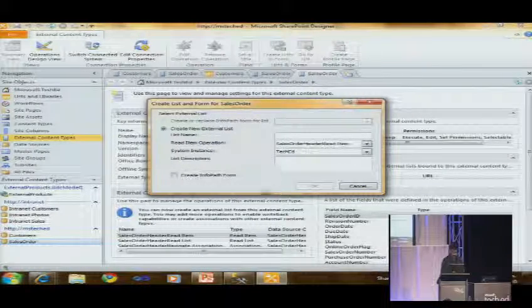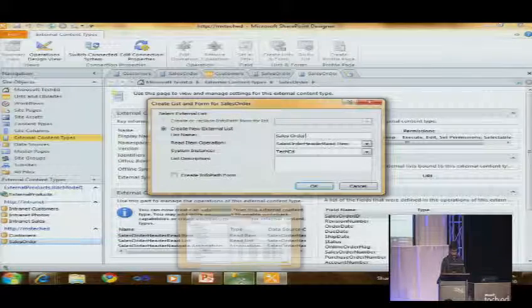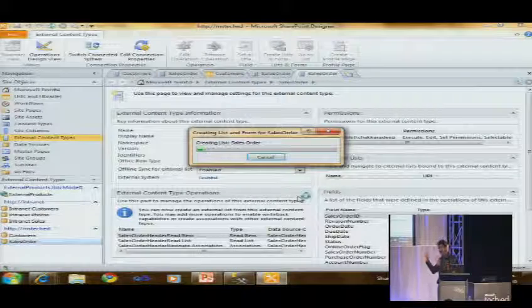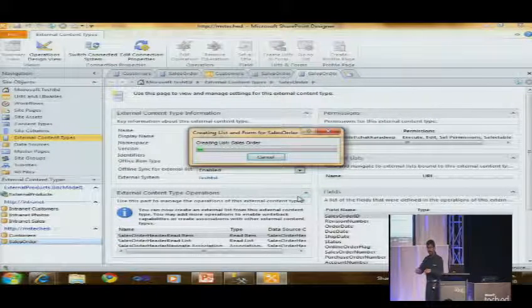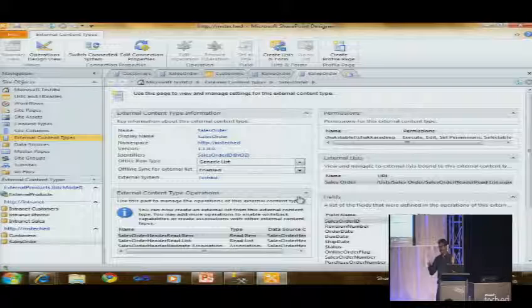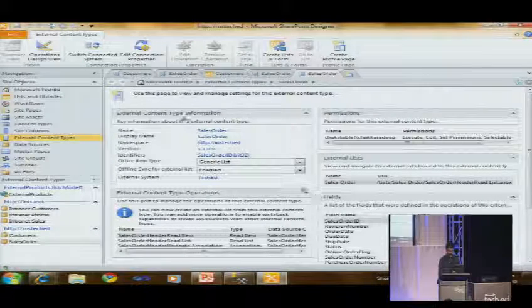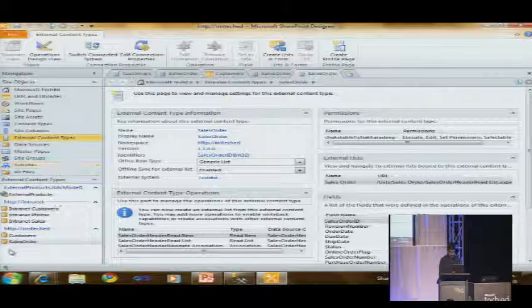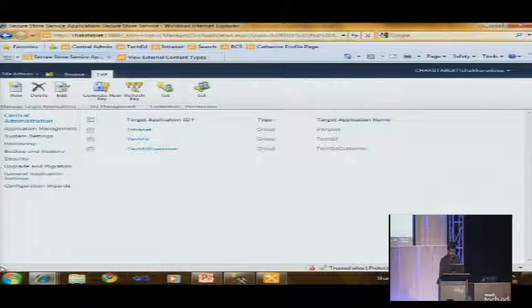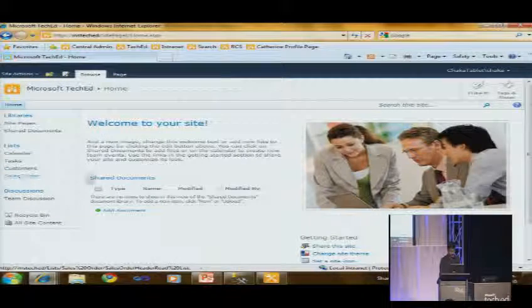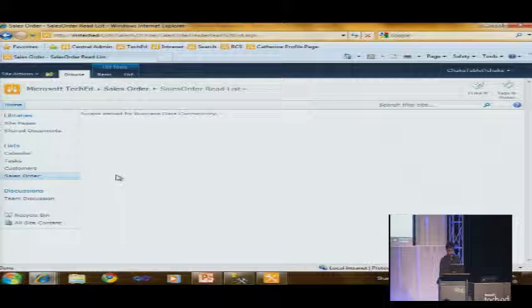Give me a new list name, sales order. Click OK. By the way, you could say create InfoPath form, and go and design the form the way you want, but I'm just not doing that now. So I've created my sales order list. It's all looking good. So let me go to my website. Here's my sales order list, because I'm logged in as Chux.